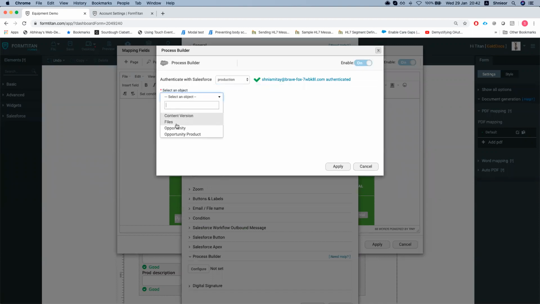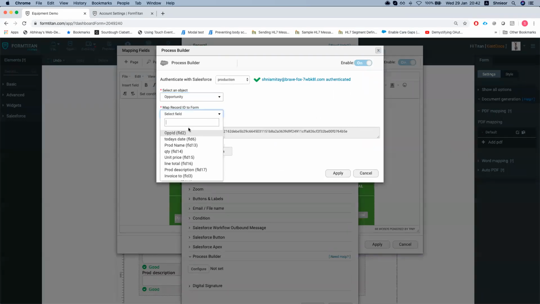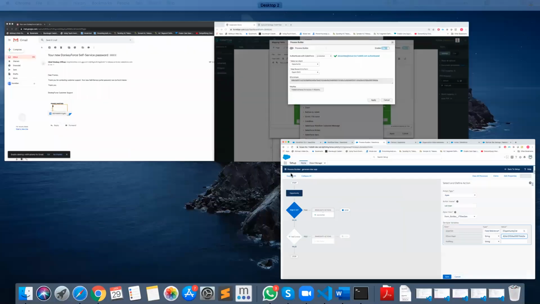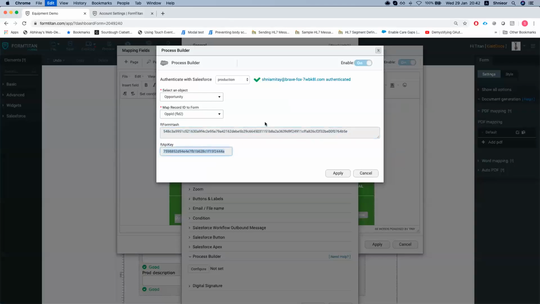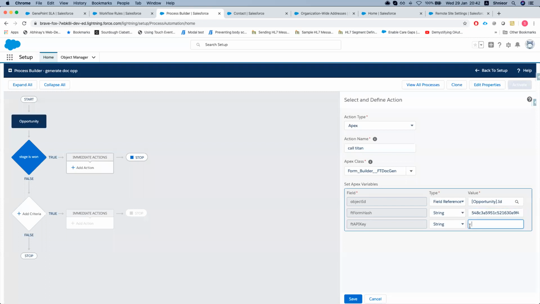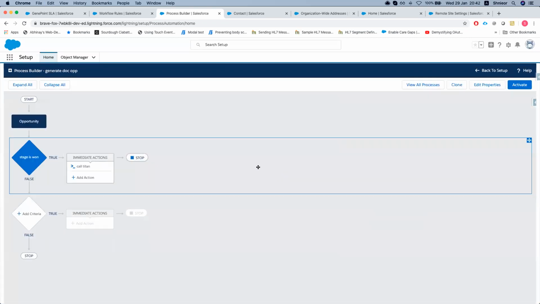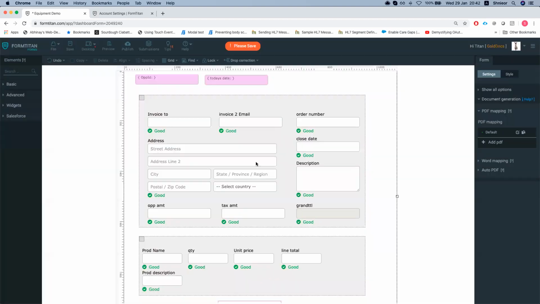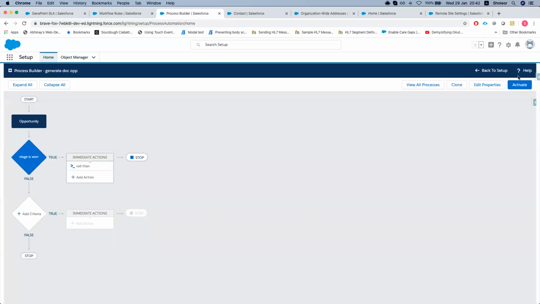This should be very familiar to you by now. So what we want to generate is opportunity, and we want to grab it from the opportunity ID. And here is your FT form hash and FT API key. The only thing I need to do is head over there, put in my FT hash and my API key, and I hit save. And that's that. I hit apply here, save it, head back here and activate. And let's see how it goes.